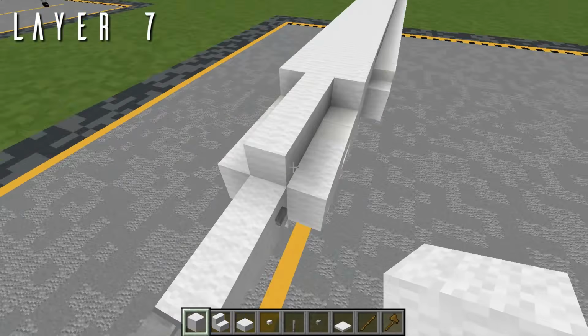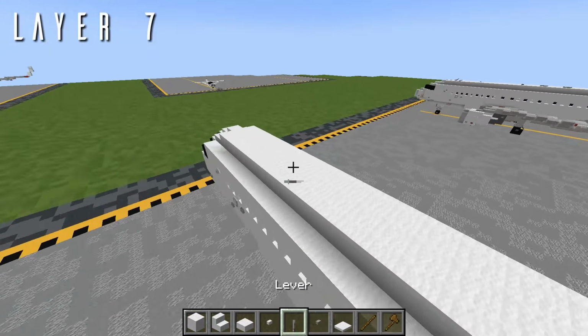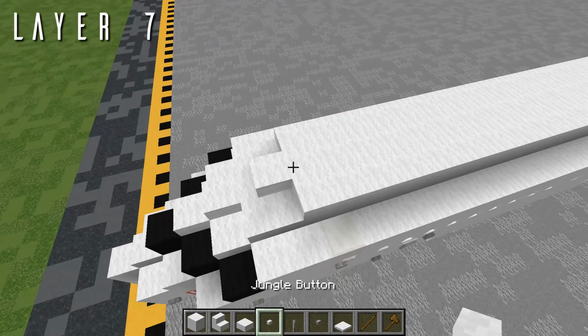We'll come back to this later to finish off the tail cone layering, but first let's finish off the top fuselage detailing here.